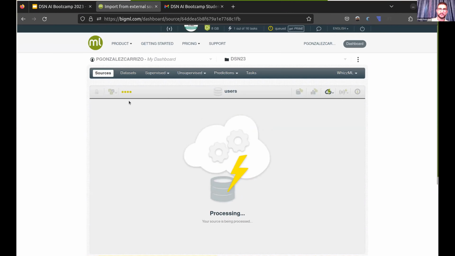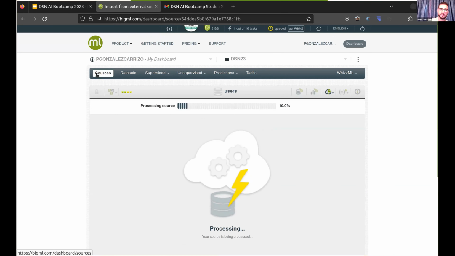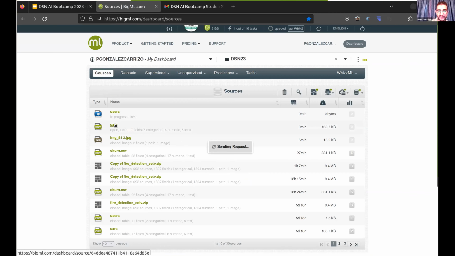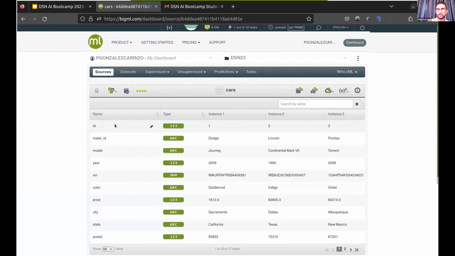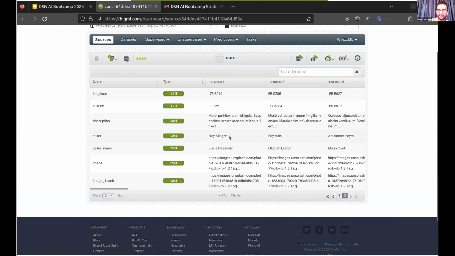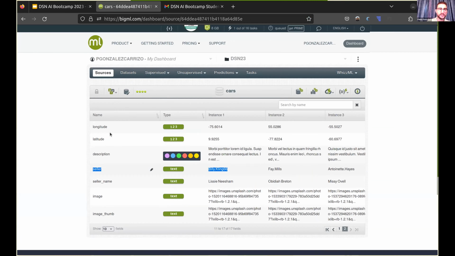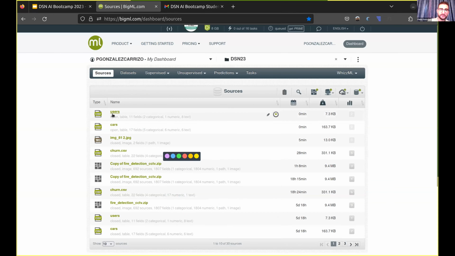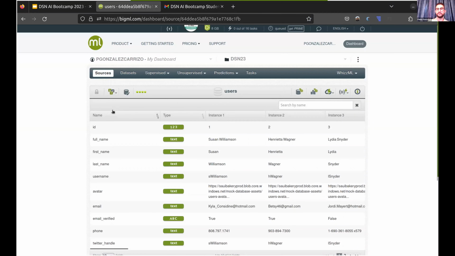So now let's go to the sources list, and you can see here that the cars source was already created. BigML was able to retrieve all the data from the external databases, and we have some information about some cars here. We have information such as the price, the color, the VIN, the year, model, and many other things. We have some information about the seller, the username of the seller, and this is a very interesting field because we can use this to join this information with information from the users table.